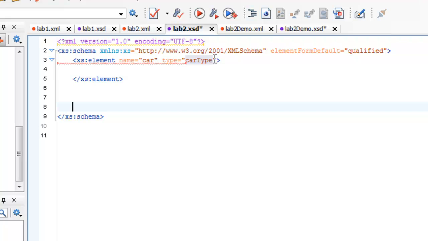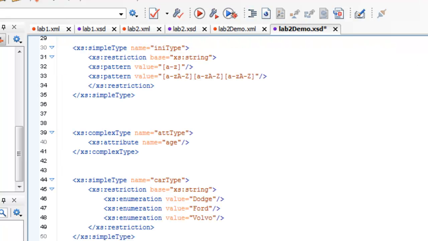Now since I removed the restrictions, I need to remove the link as well to this restriction. Now my element doesn't have any link to any restrictions at the moment. Okay, now let's go look at another restriction that you can use.